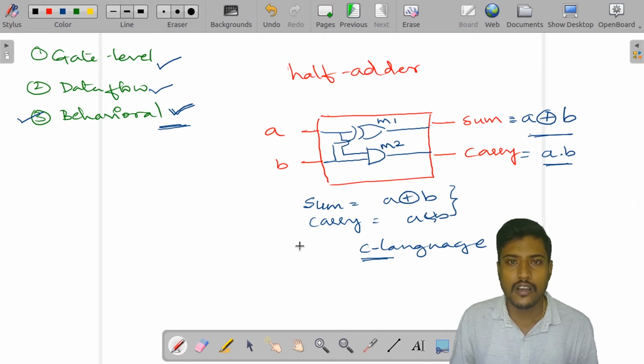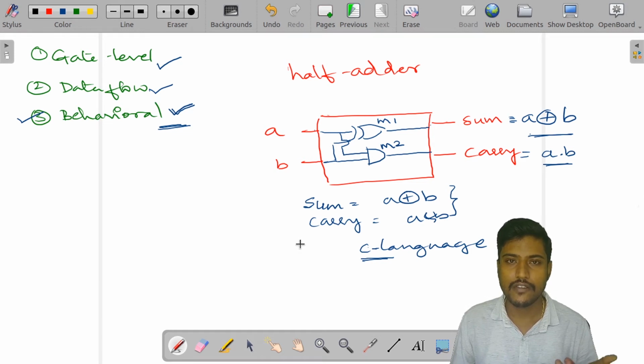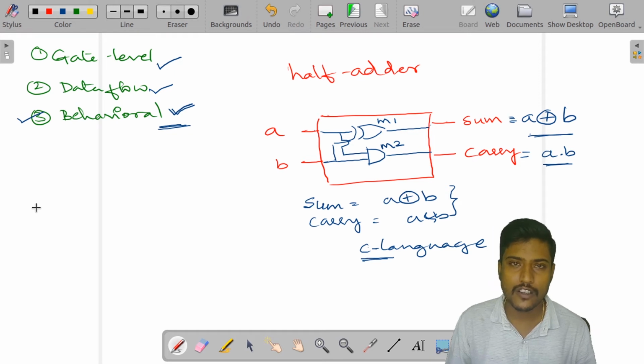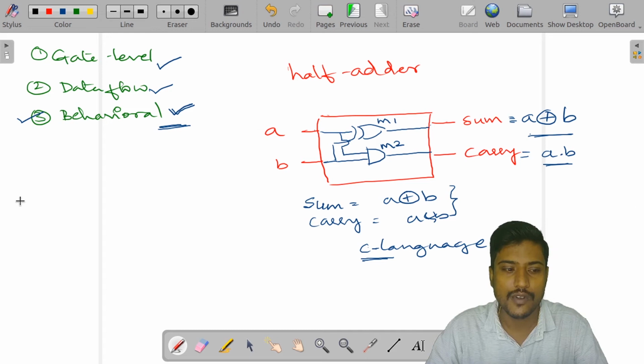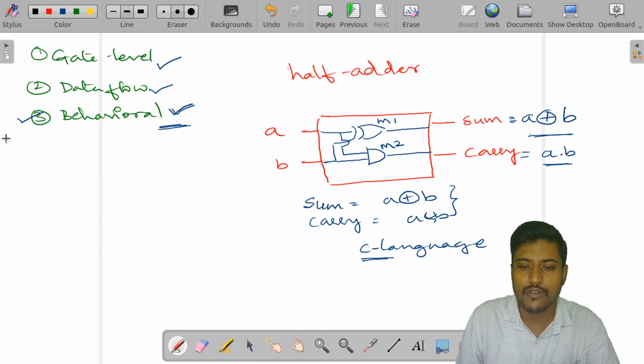Now, if I take data flow, behavioral, and gate level and combine all these things, for some particular designs I need some things written in gate level, some code written in terms of data flow, and some code written in terms of behavioral. If I combine all these things and come up with a program, then what I can call it is mixed level.